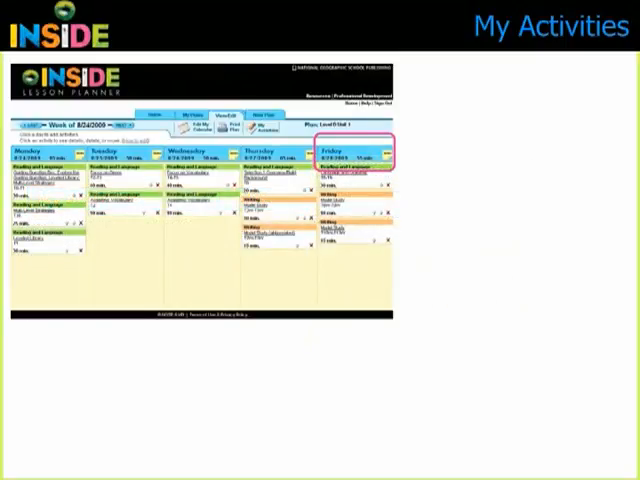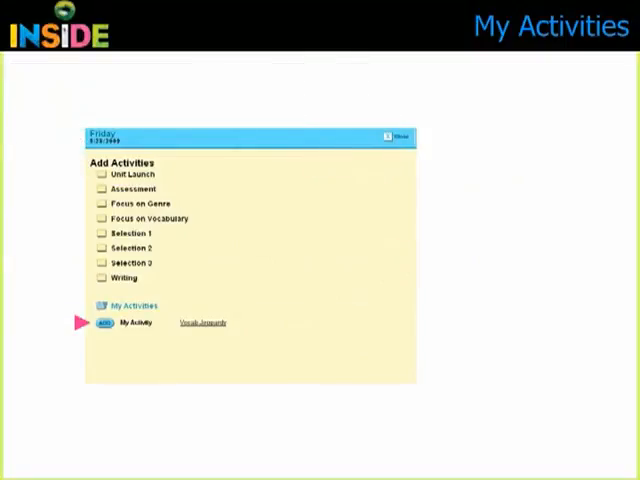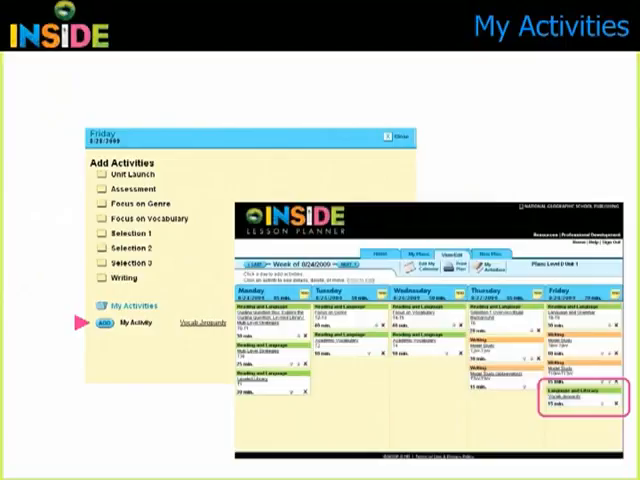Now it's time to add your activity to your plans. Click on the day you want to add the activity to. When the Add Activity window pops up, you will see a blue My Activities folder. Open the folder and click next to the appropriate activity. Immediately, it is added to the lesson plan.